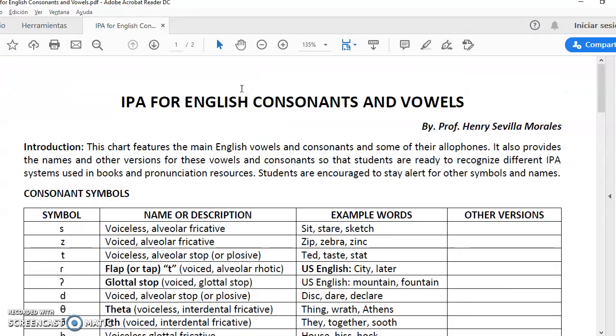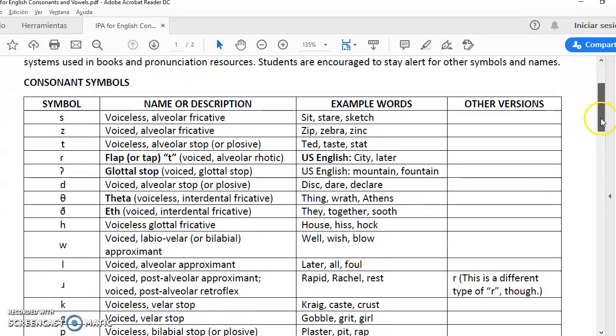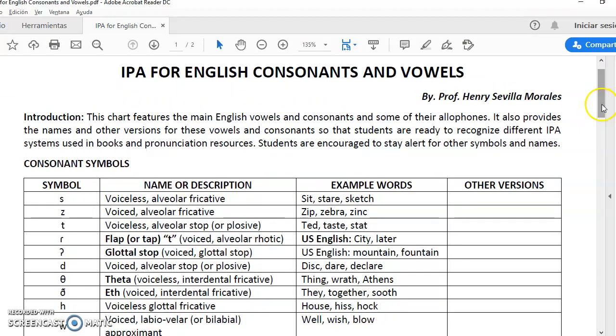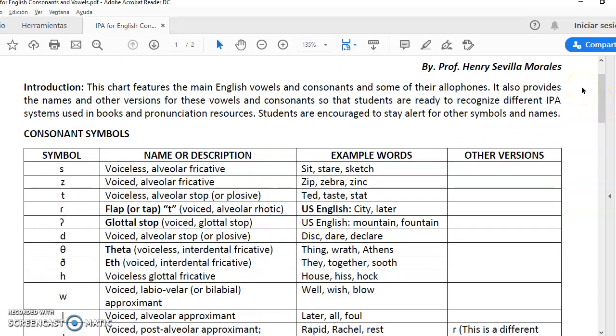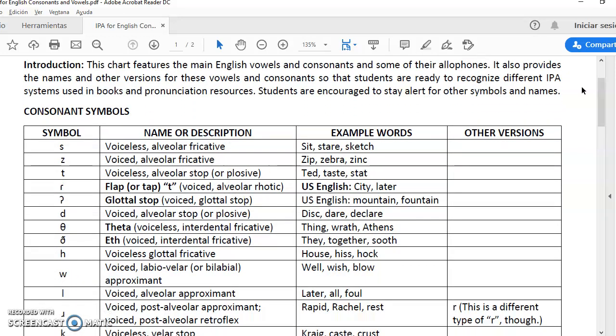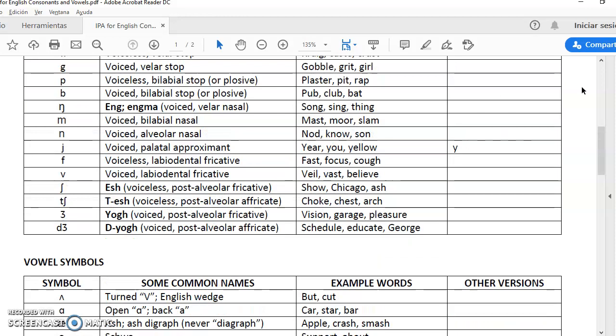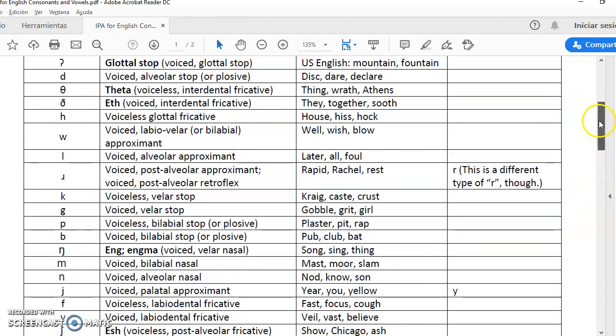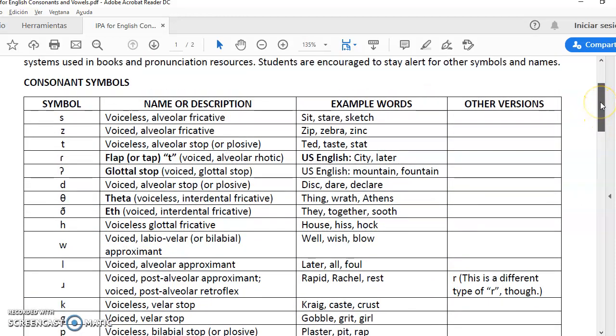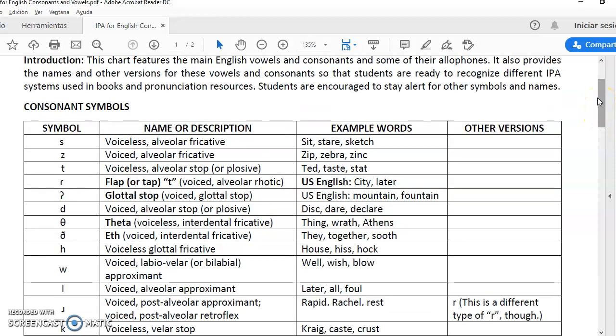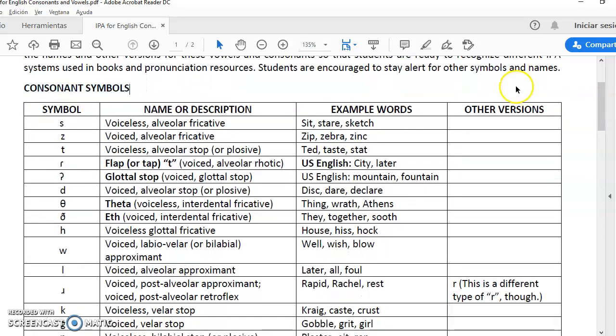Let me show you this handout I prepared last year for my students in a pronunciation class at UCR. That was in phonology. So what I'm doing here is I'm giving you a list of consonant symbols used in the IPA and a list of vowel symbols used in the IPA. In this video, I'm going to be focusing on the names for the symbols used for consonant sounds. For vowel sounds, I'll be talking about that later on in another video.